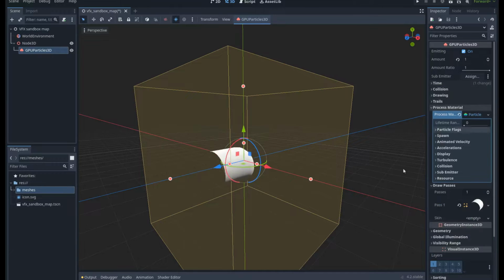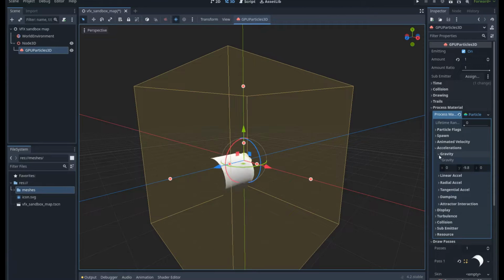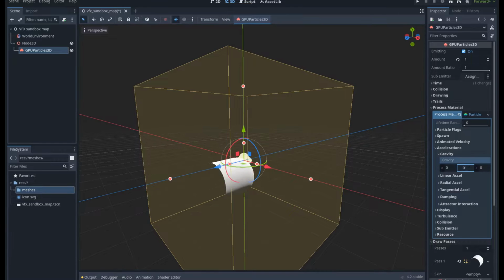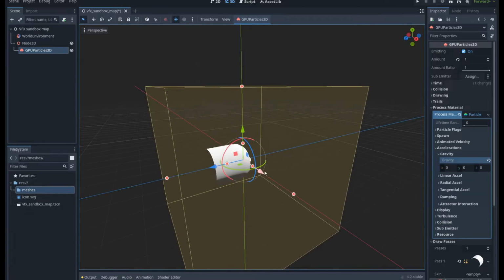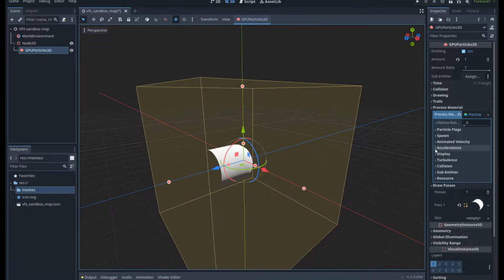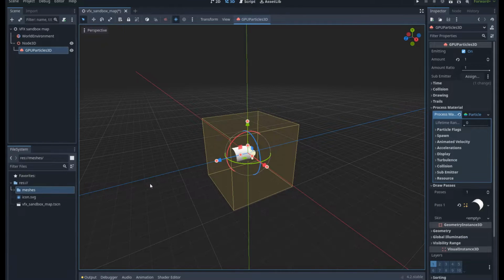And right now it has a gravity. That's the reason why it falls down. So let's go to accelerations and gravity, and let's set this to 0. Awesome. So now we have a cylinder here, a static cylinder. So we want this to be stretched into the Z-axis in order to look like a beam, right?